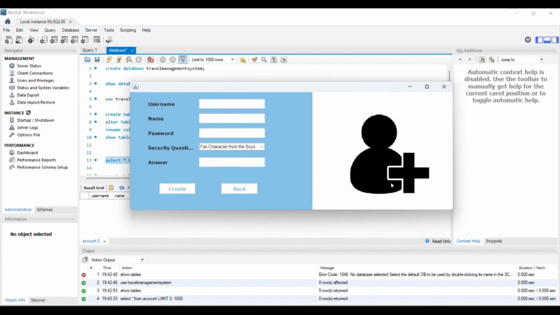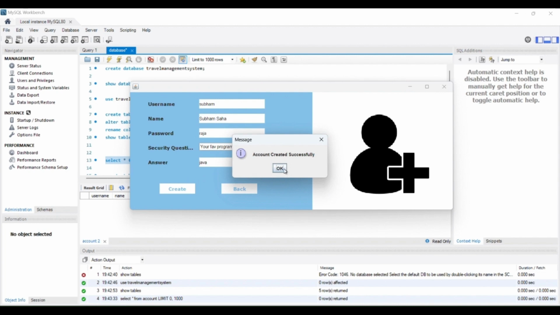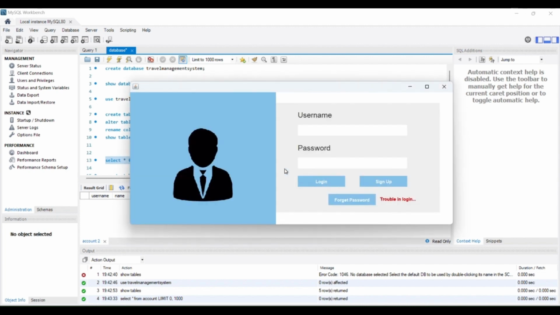So when I click the sign up button, a new page will appear. Let me create an account by giving the details. The username will be unique. Suppose I give the password, and there will be a security question. This is a drop down list which I created using Java. This question will be used to retrieve your password. Suppose the question is favorite programming language, and the answer is, suppose, Java. Now when I click this create button, there will be a pop up that your account was created successfully. When you click OK, this page will be closed and you will be redirected to the login page.